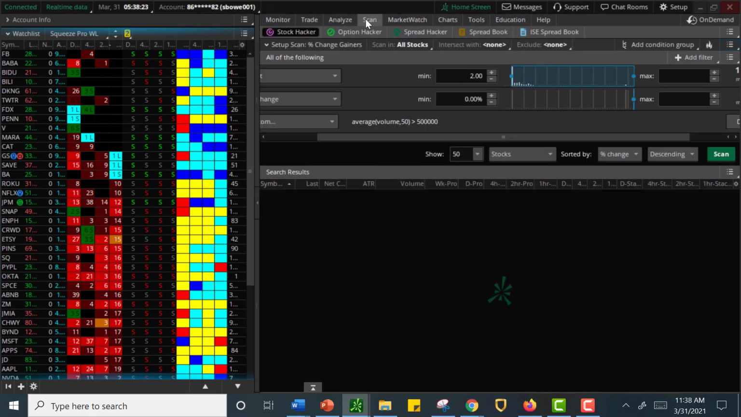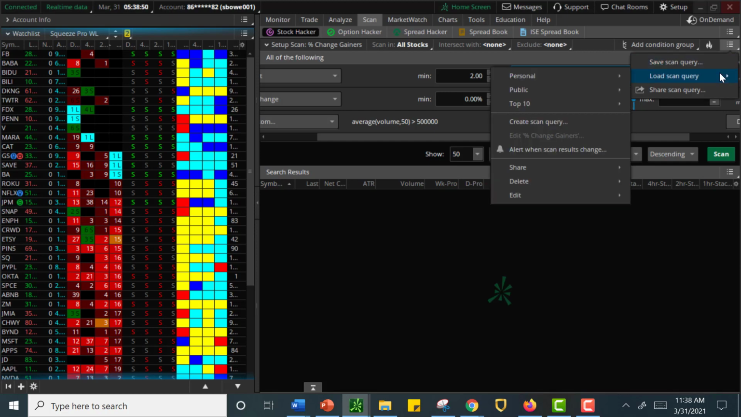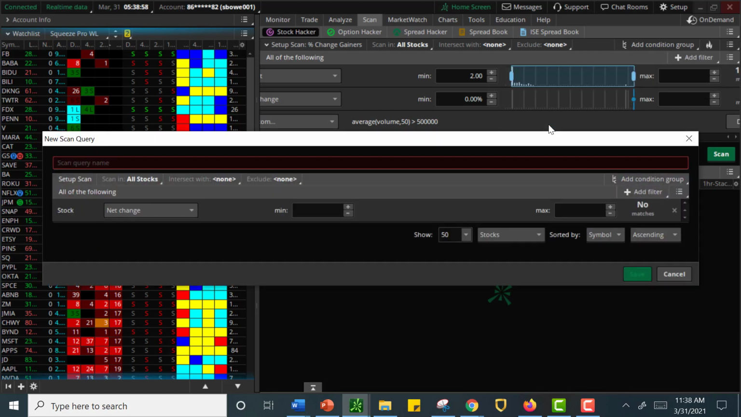We will be selecting the Scan tab in Thinkorswim and setting up our scan here. The first step is to click on this drop-down menu, select Load Scan, and go down to where it says Create Scan. Select Create Scan. This is where we're going to start adding the details to the scan that we're going to create. First thing we need to do is name our scan. Name it something you will remember, something that will help you easily identify what the scan does. I'm going to call mine the 5-dot squeeze scan.